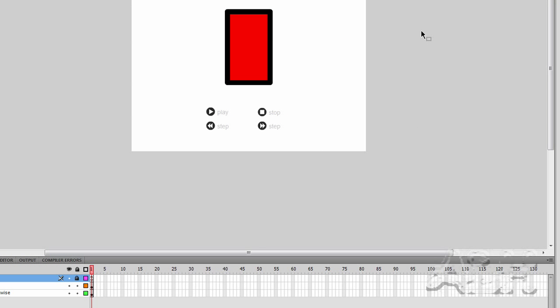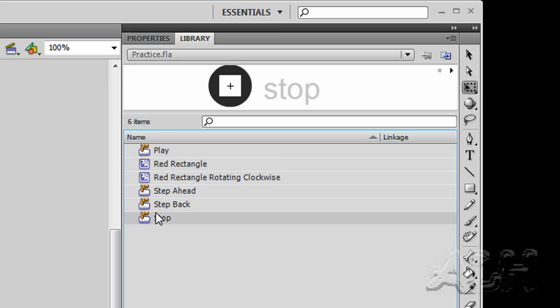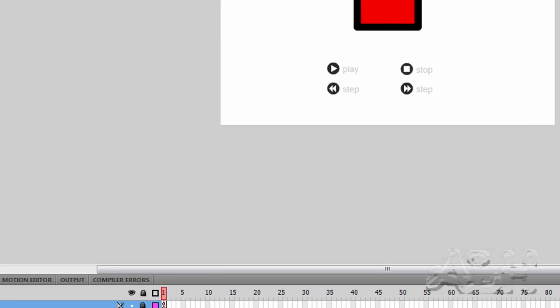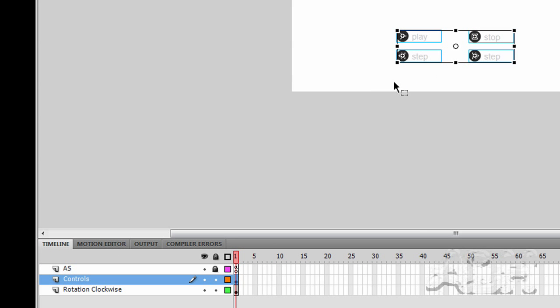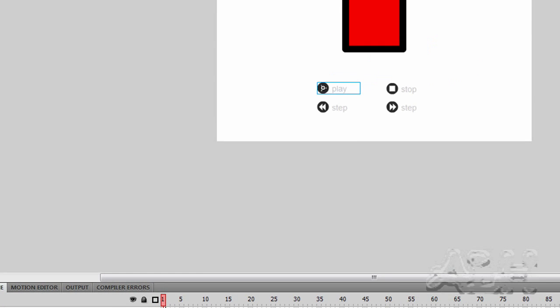And let's take a quick look at what we have inside. We've seen a lot of this before, but let's look really quick. Inside the library, we have our four buttons from the common library. They are on scene one on the controls layer. And let me just get the selection tool here. And then each one of these has an instance name, as you've seen before.